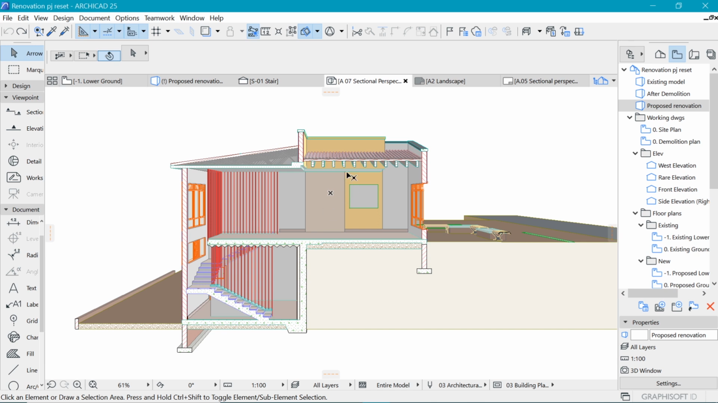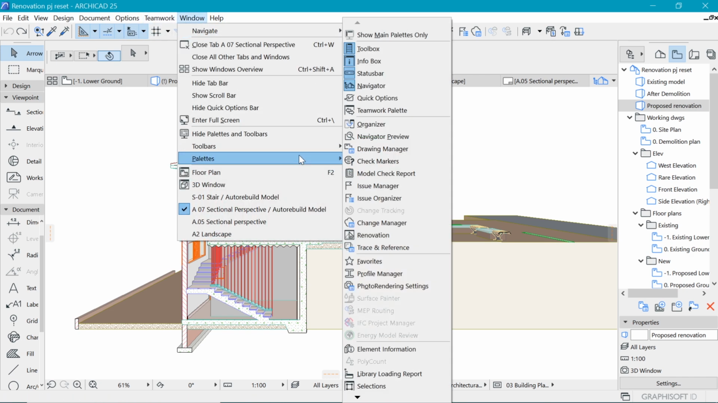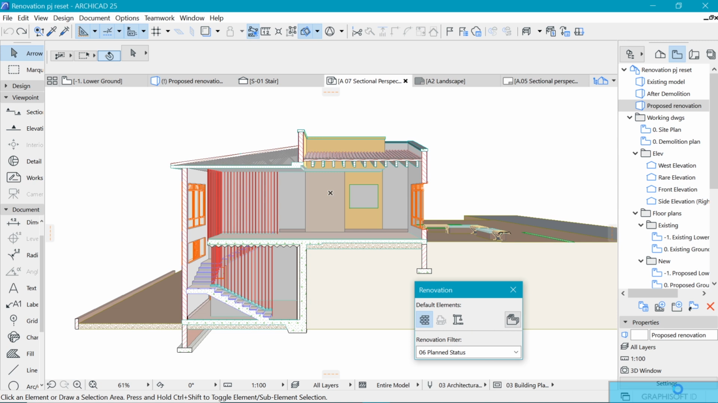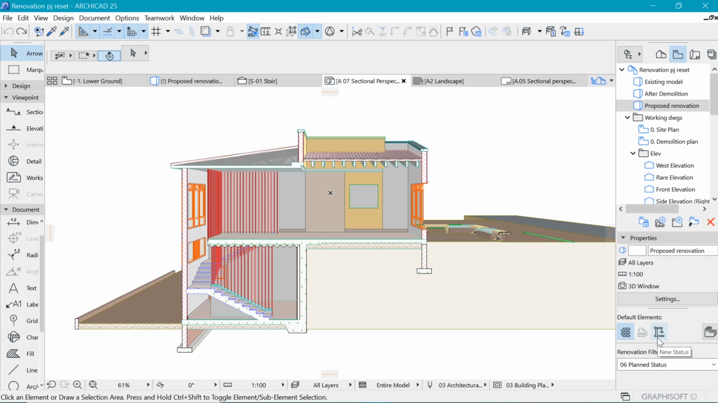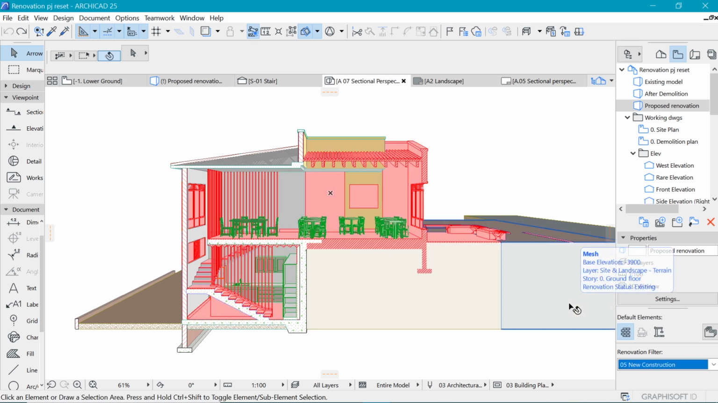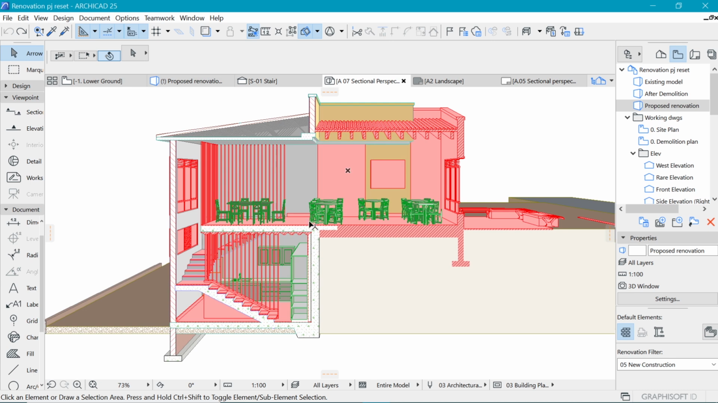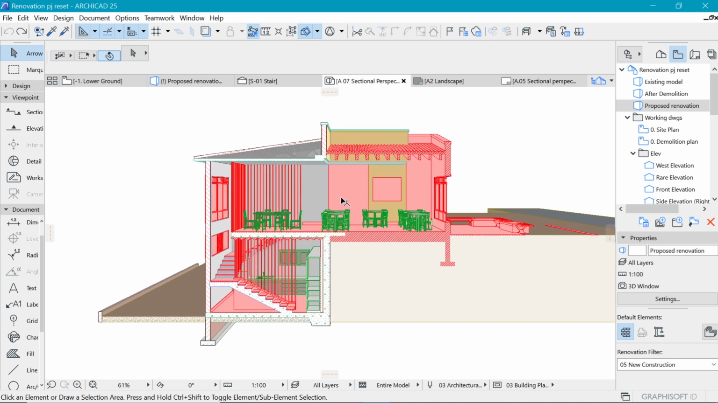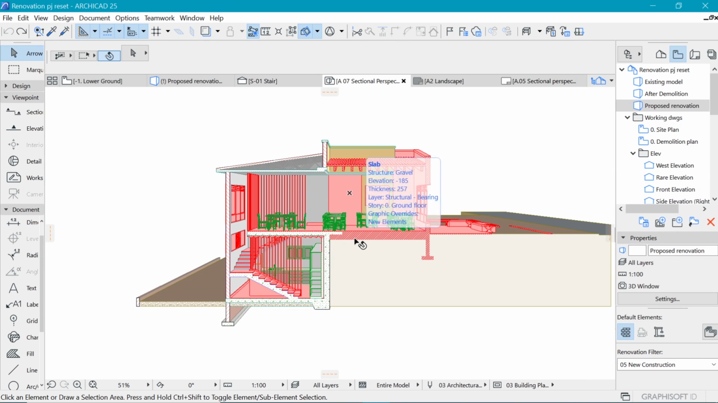So now we want to be able to overlay renovation filters to highlight the things which were proposed and distinguish them from the existing. And we will do that by bringing in the renovation palette, which you can get in Windows, Palette, and Renovation. We will embed it somewhere here, so take it down here and put it there, and we'll change the status from the proposed to new construction. So that is going to help highlight the parts which have been proposed, separating them from the parts which have not been proposed.